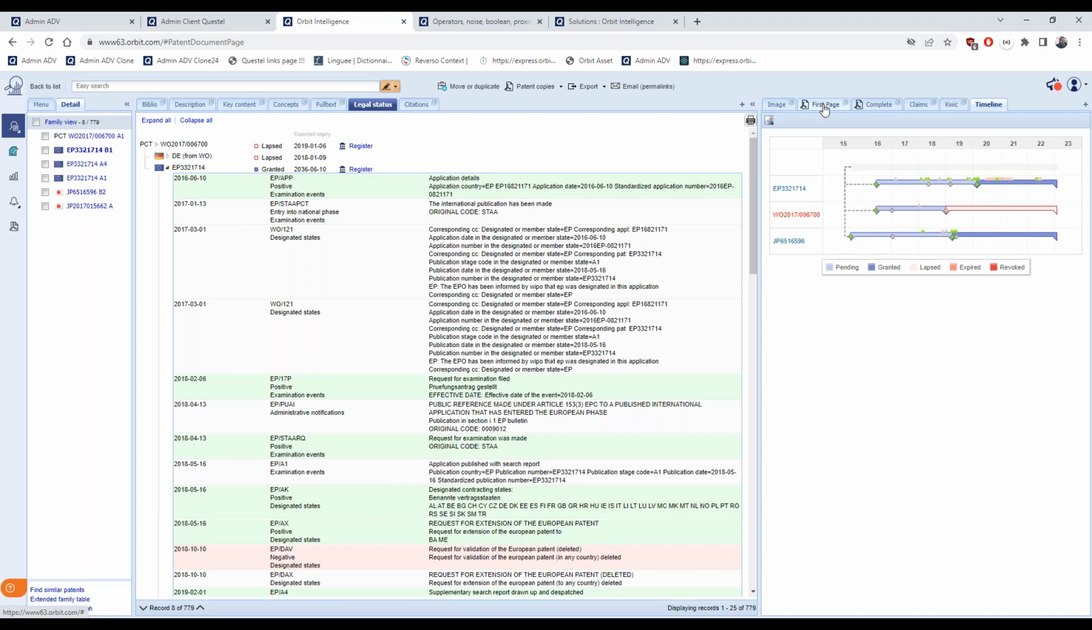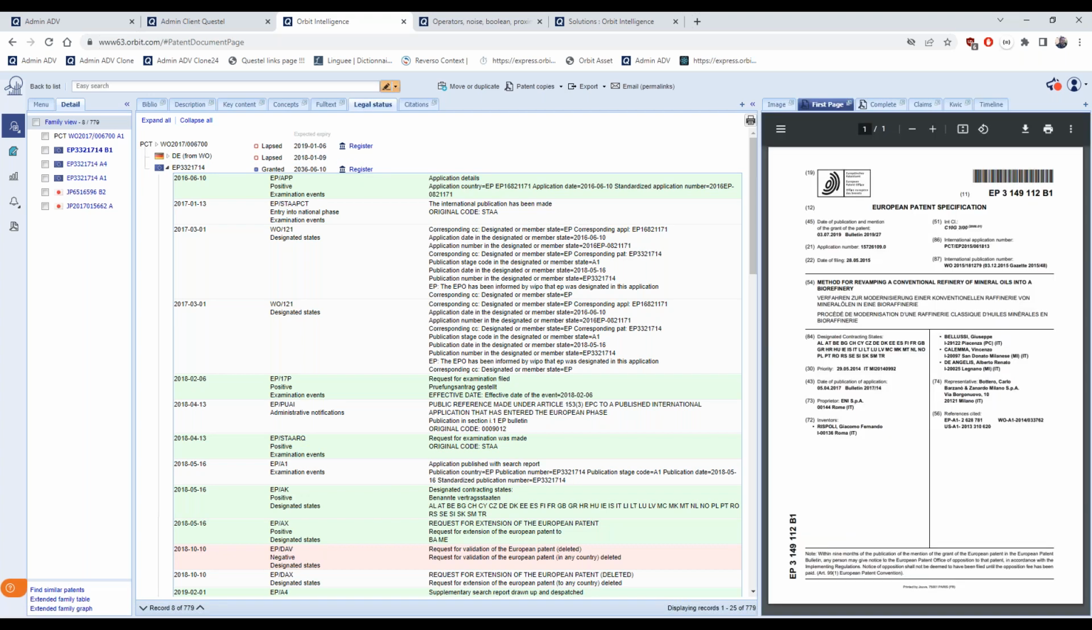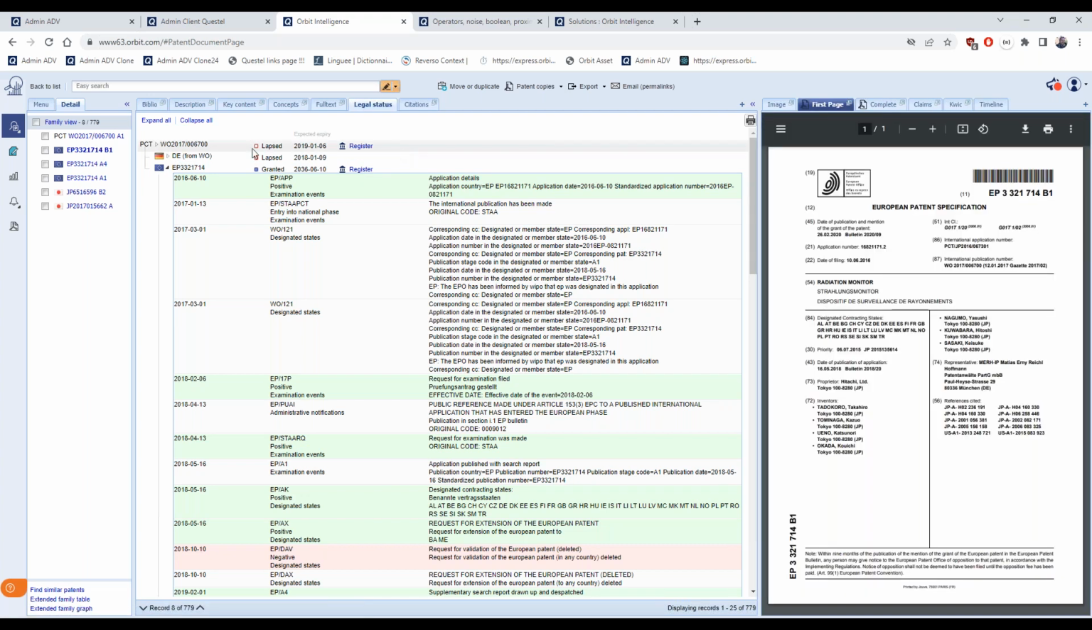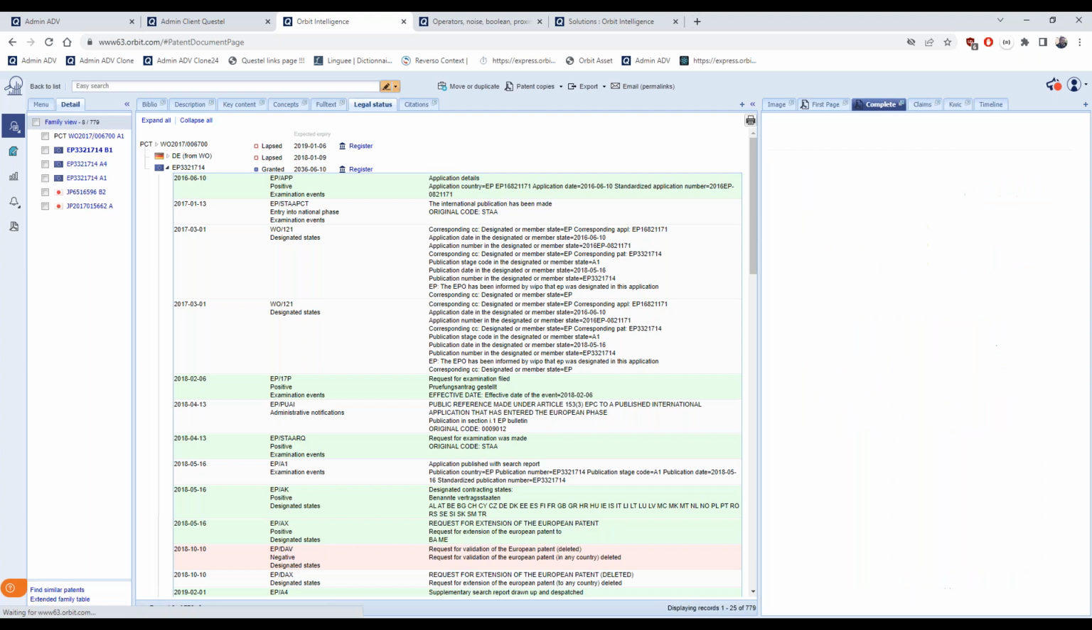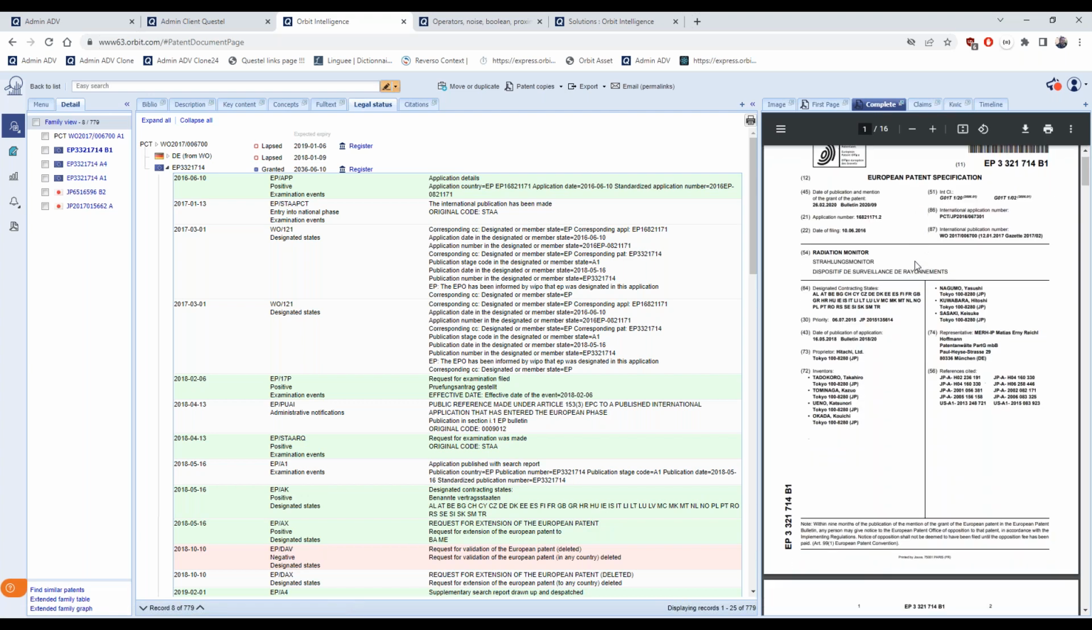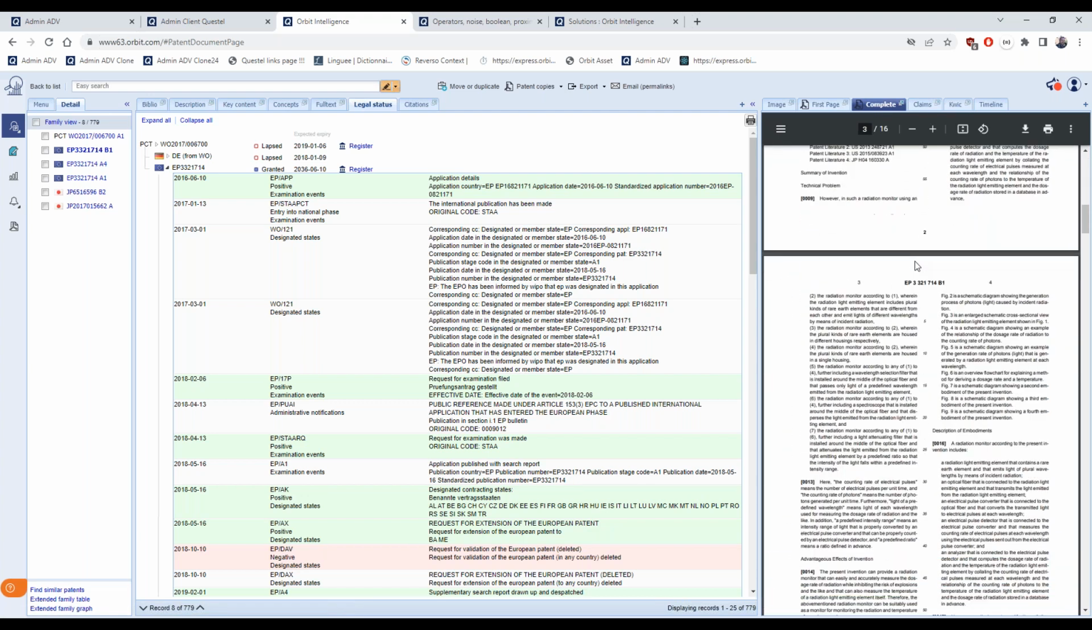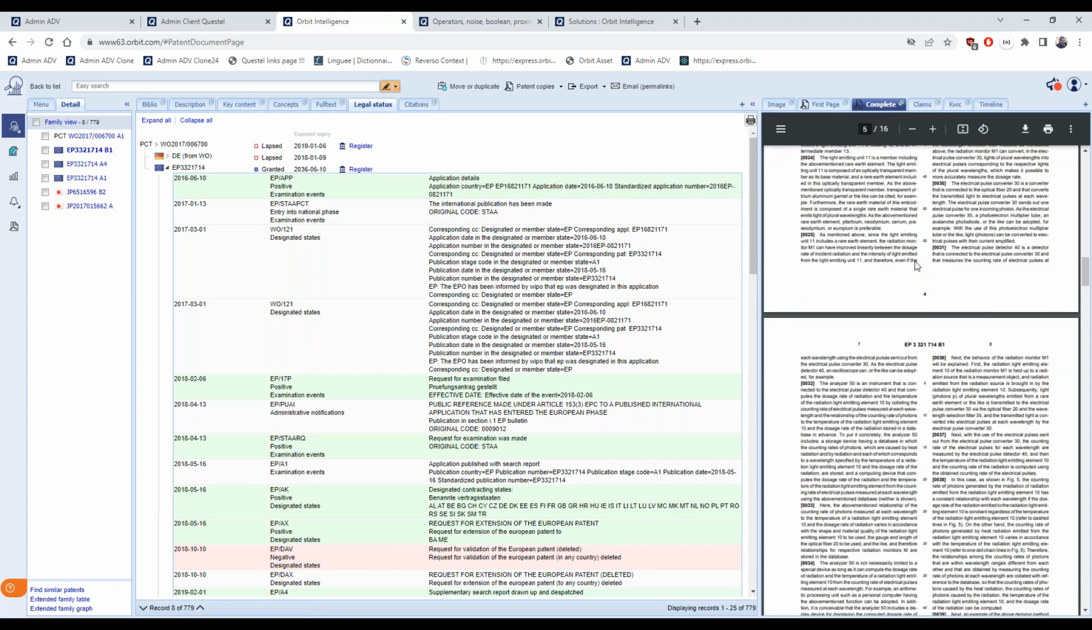Other tabs that appear here is the first page. So in this case, I'm with a view for European, with the first page of the original document that you can then download or print, or the complete documentation. So with the whole pages of this patent.